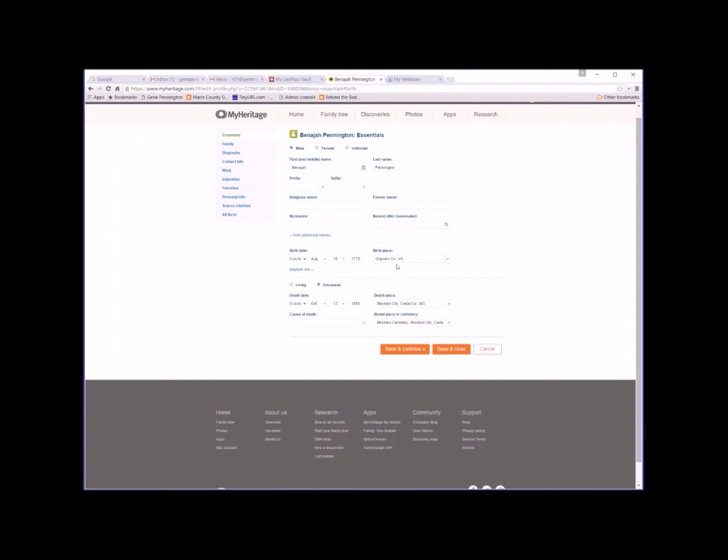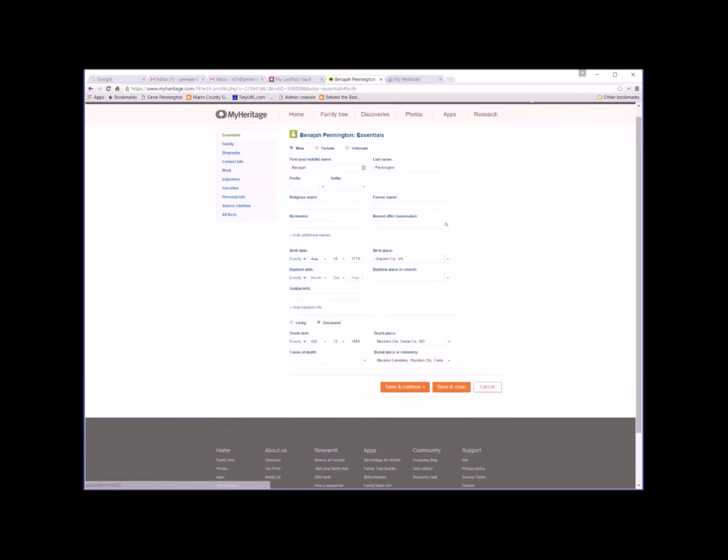You can go into here for birthplace and baptism info. If you wanted to add that, you can add godparents and so forth and so on. And then you can go to place of birth and what have you. Okay, I'm going to cancel that.